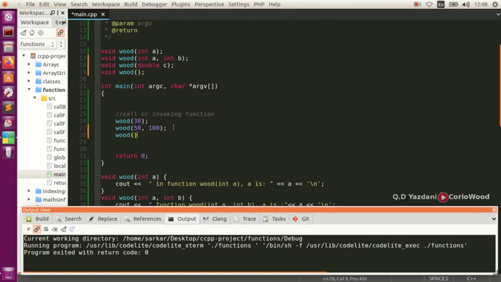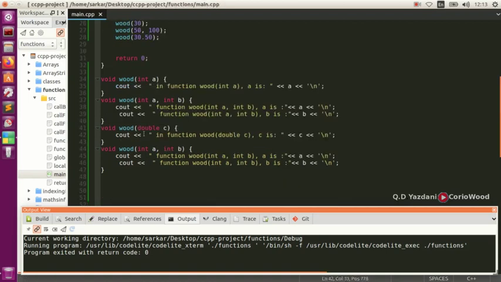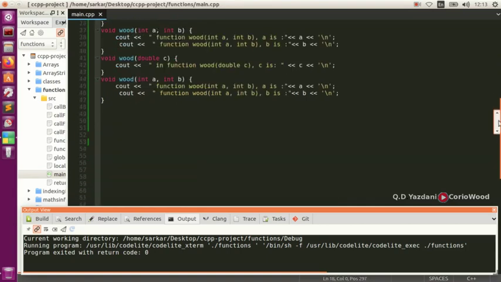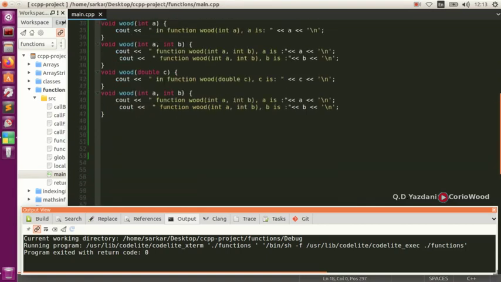So my double is going to be, say for example, a value of 30.50. Okay, so now the third one is double C, and if you guys see here, we put a double C, and we put here 30.50, and we put it in our prototype.